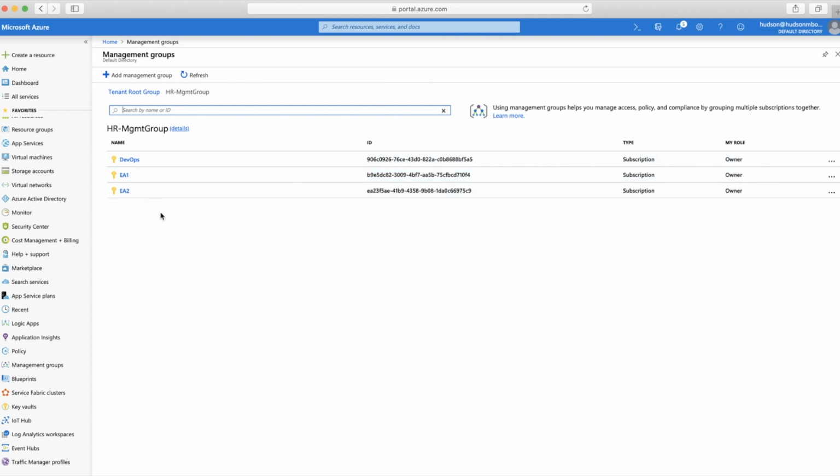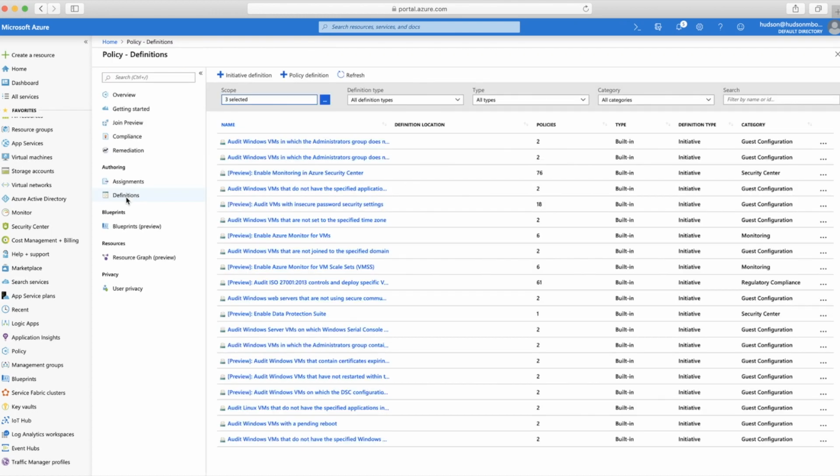Now I can apply a policy or initiative to the management group and even exclude certain subscriptions. I am going to apply an initiative that includes a number of policies that control and deploy specific virtual machine extensions to support audit requirements. The initiative I'm interested in is the Audit ISO 27001-2013 controls and deploy specific VM extensions to support audit requirements initiative. It contains 61 different policies and is categorized as regulatory compliance.